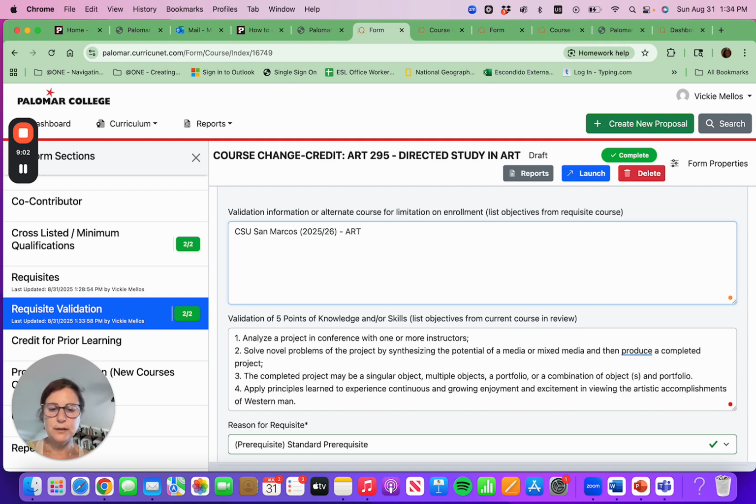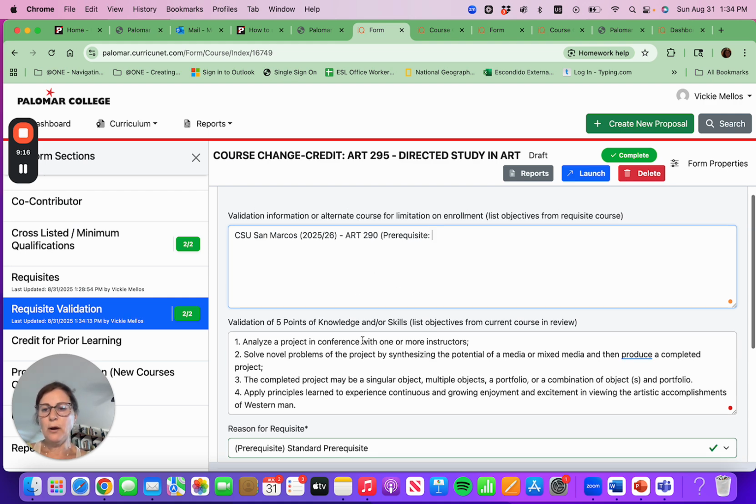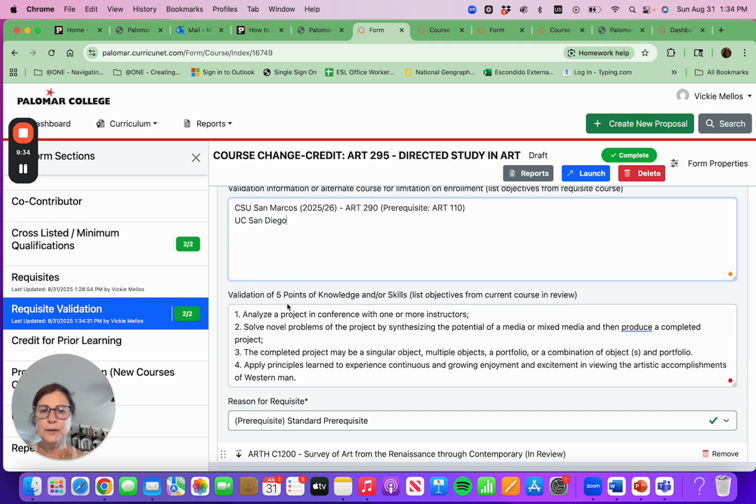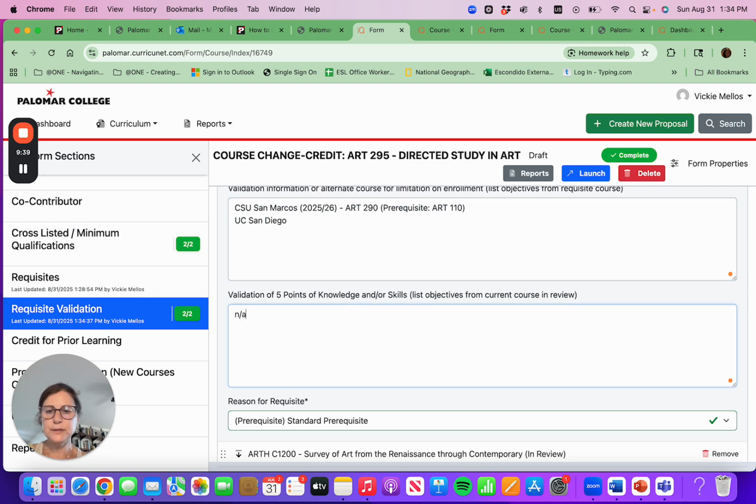Maybe it's called Art 3 or 290. And then what was the prerequisite that's similar to Art History C1100? So their prerequisite is Art 110. That's similar to this course. So you need to do the same for different ones, maybe it's UC San Diego, etc. And then for standard prerequisites, the 5 points of knowledge are not required, so you can just put NA.